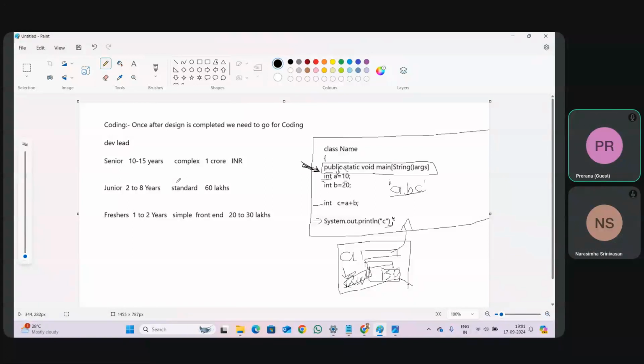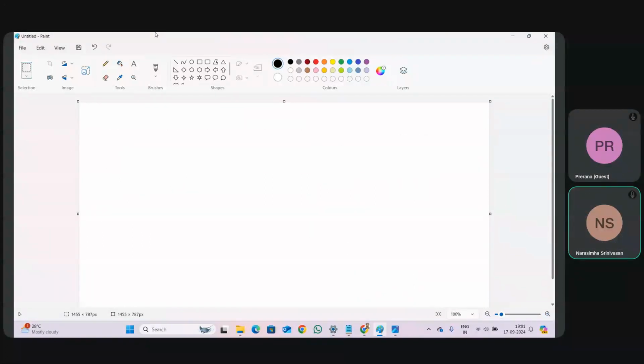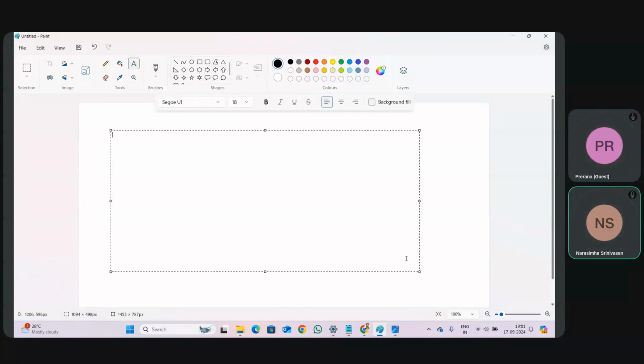Done. So once coding is done, the next stage is testing. Who will do testing? Test engineers, automation testers and manual testers. We will do this. So testing, how to do?